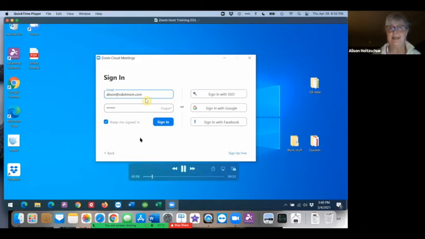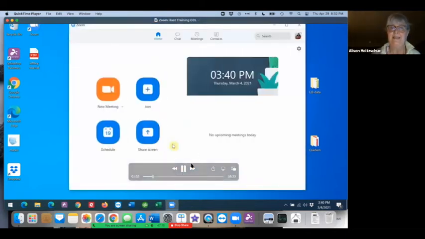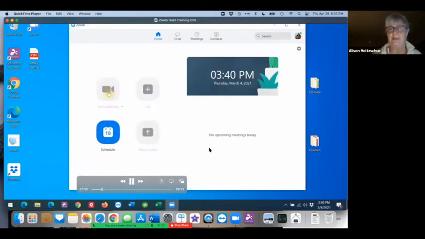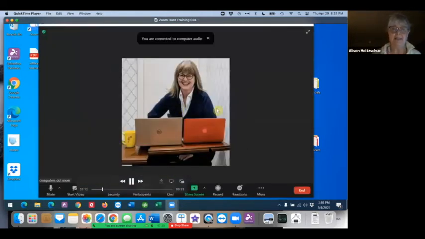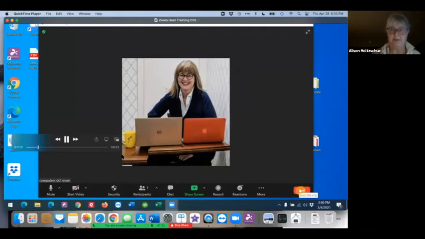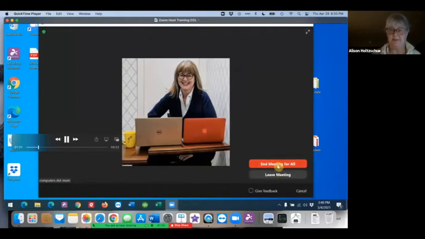So we'll go ahead and sign in to the app and stay signed in. And then the app opens. This should look very familiar, and you have your 4 options. You can start a meeting immediately just by clicking New Meeting. When you're in the meeting, you have your options on the bottom. I'll get this out of the way. And you can end it, of course. Whoops, end meeting for all.